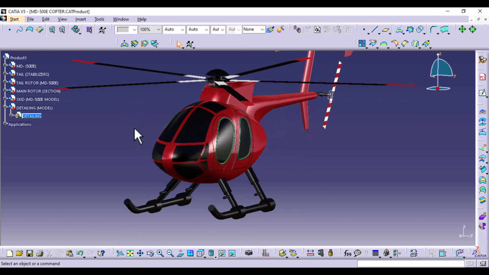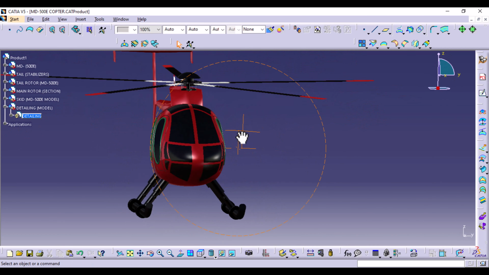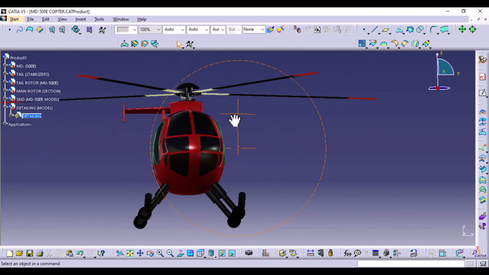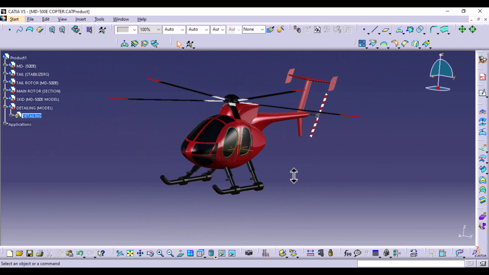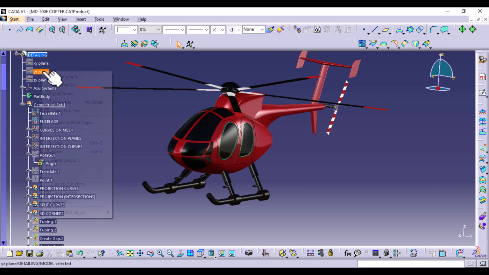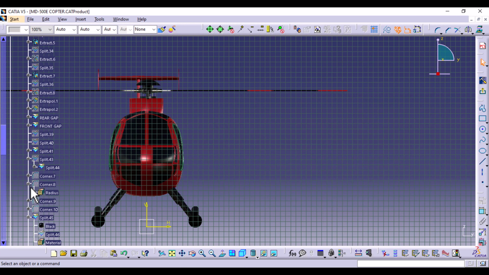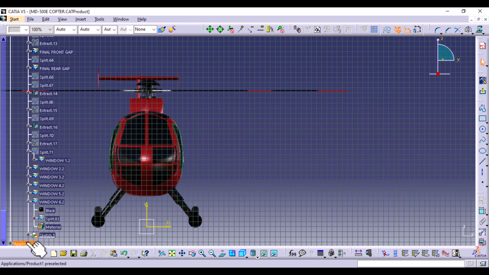This is what the aircraft looks like after we are done with the other part. So we are almost to the end of it. We just need to put 2 features here. So we're going to show the YZ plane and sketch on it. Let's show the front view.